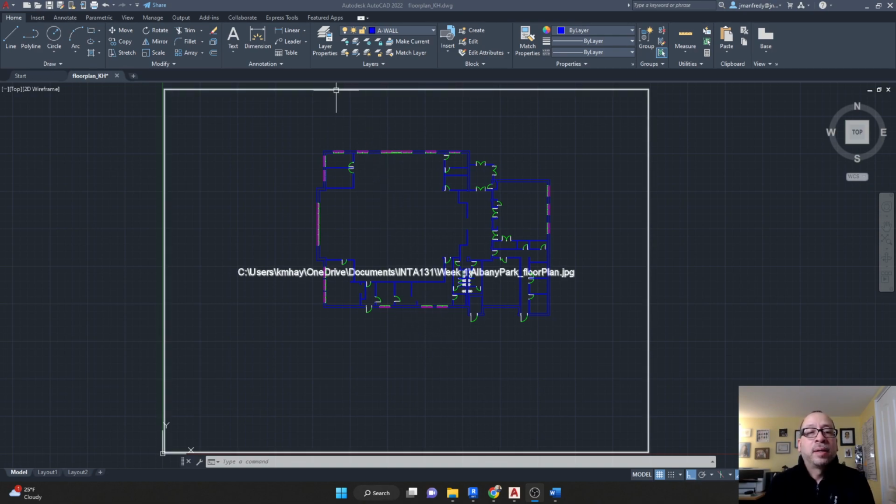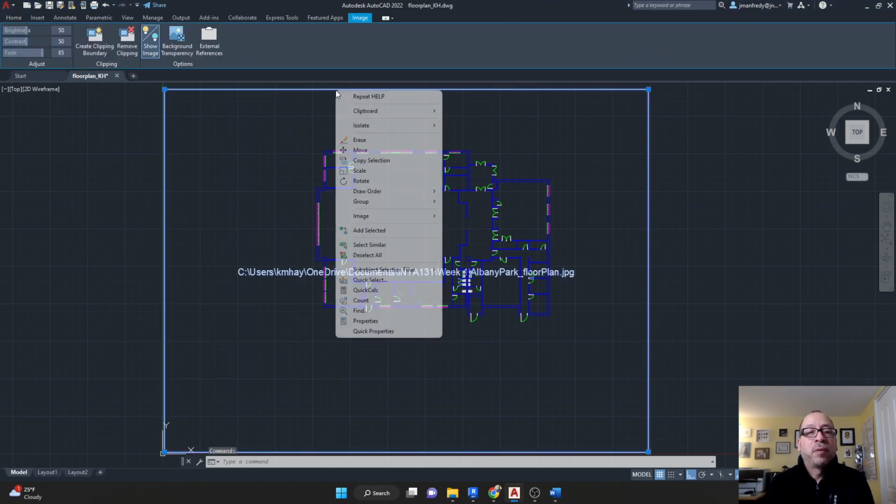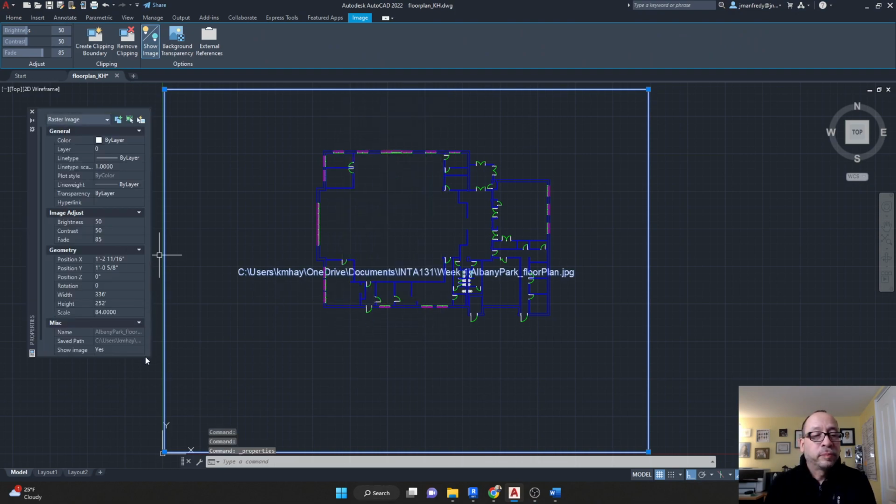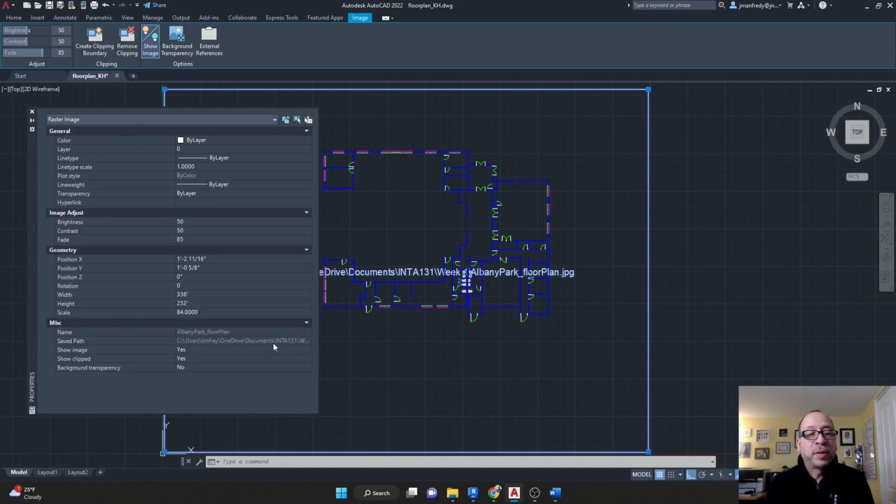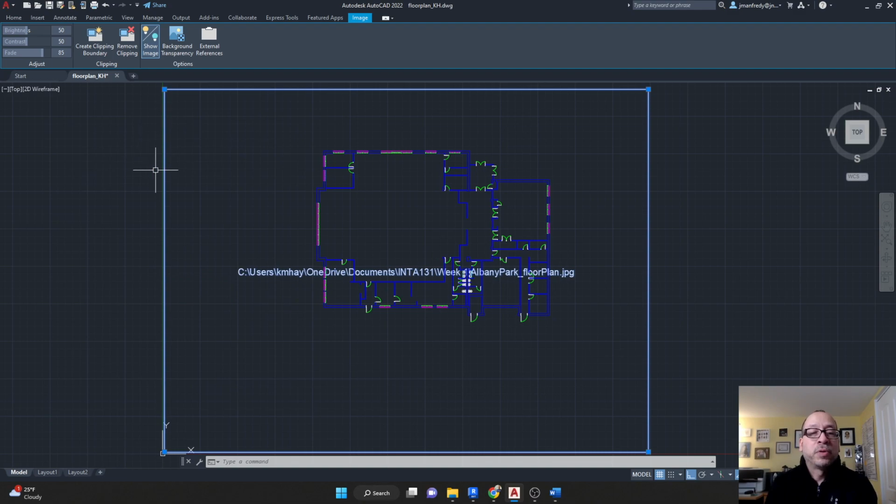So if I click on the picture and I right click and I go to properties, you can see here it gives a location of where it's expecting to find the file. So under save path, this is where it's looking, but that folder might not exist. So how do we resolve this?